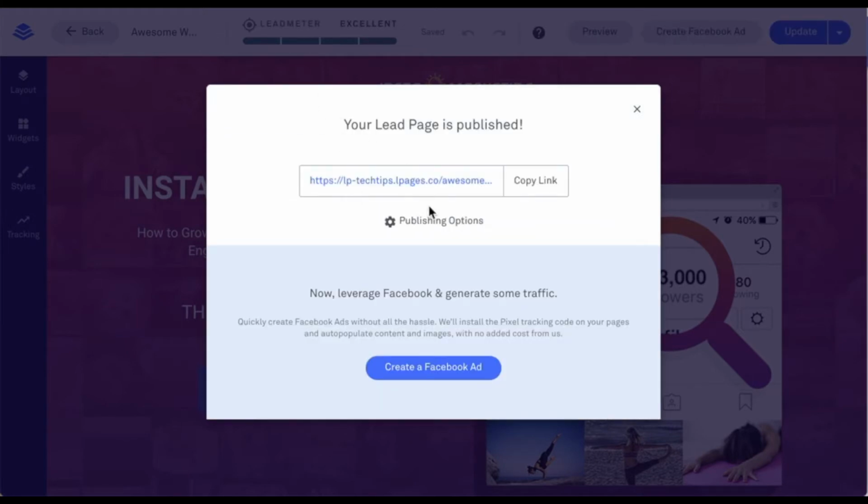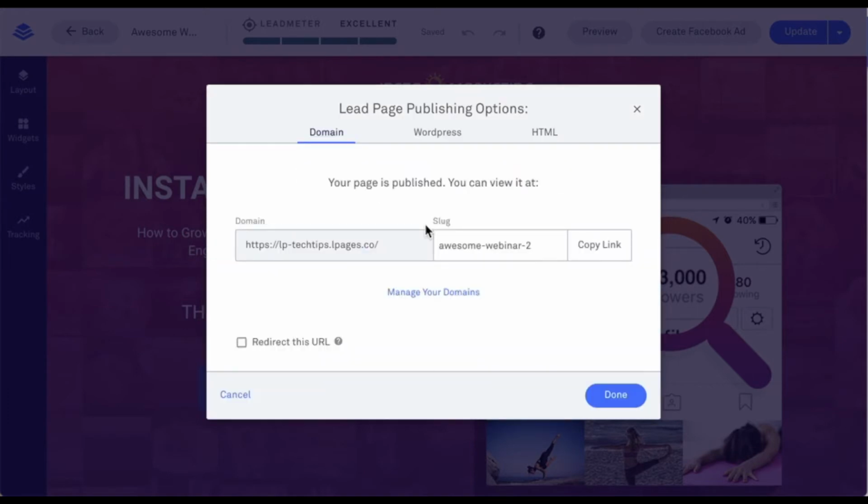Now that this is published, I'm going to click into the publishing options, and you can also get to this same screen by going to the Actions menu when we were on the main dashboard and clicking the publishing options from the drop-down menu that appears for a published page.